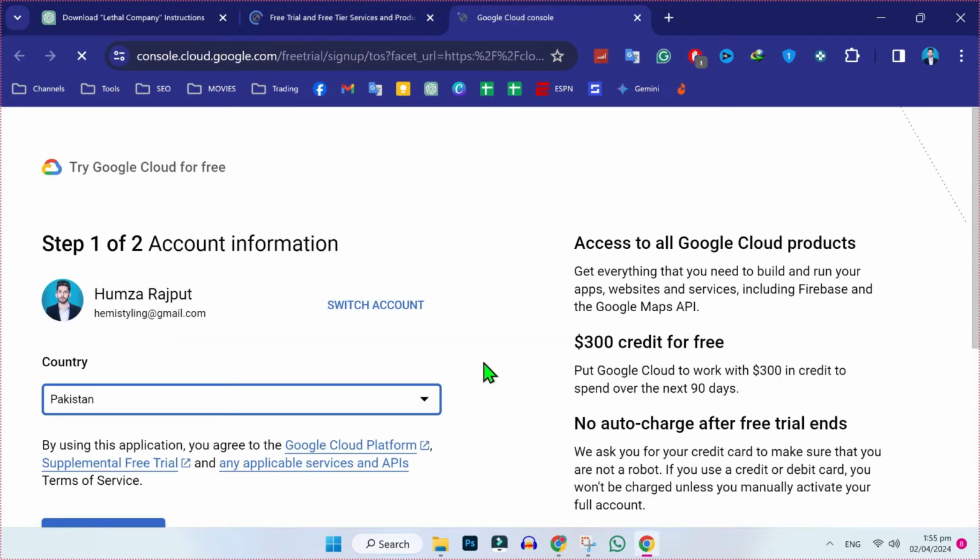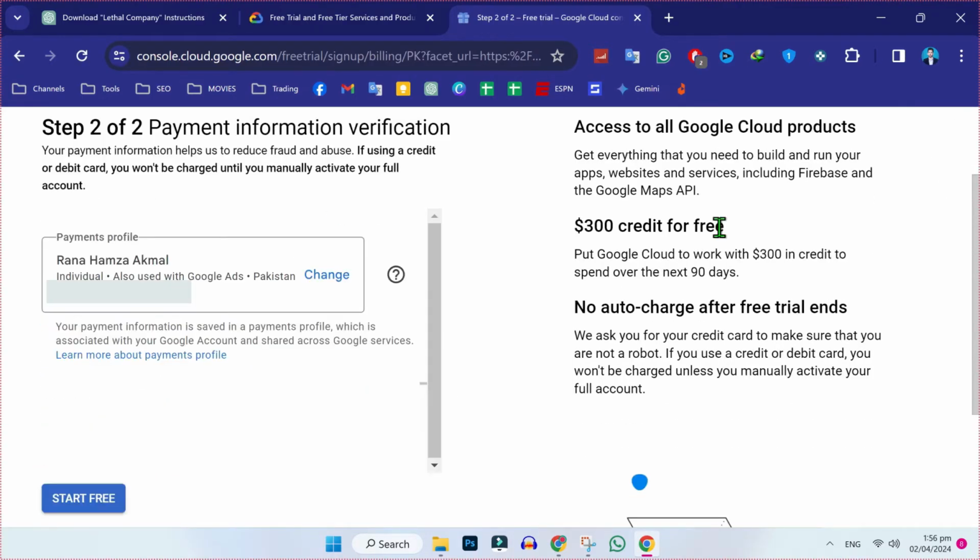Then you will see this type of dashboard. You have to choose your country and click on Agree and continue. After continuing, you will be on this step 2. Now here you should know, to create a Google Cloud account without a credit card, you should be eligible for this.